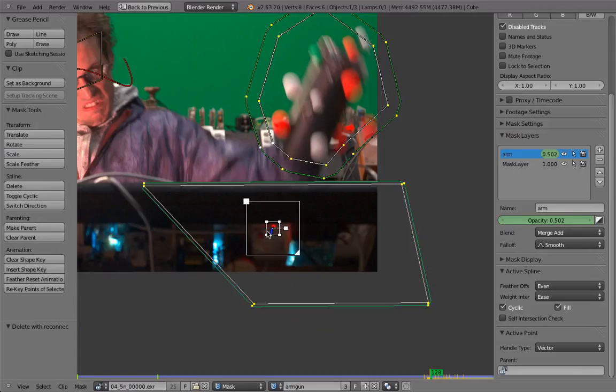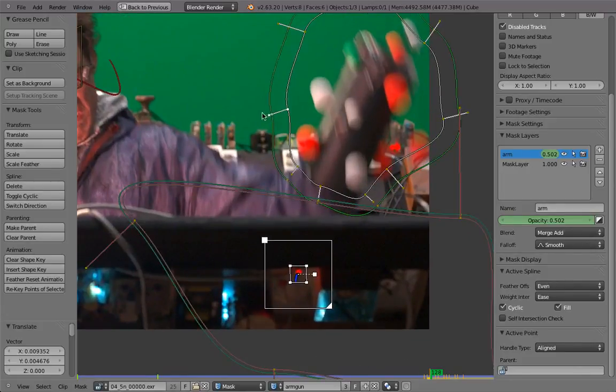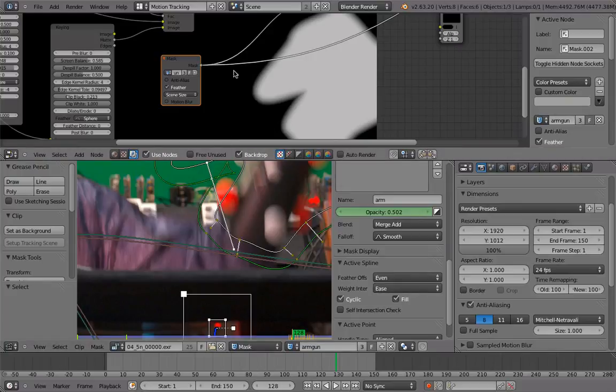Another thing that is good to know for masking is here in the active spline setting. So you can change the feather offset behavior. For example, if I go back to this mode for my mask, you can see that certain shapes create weird results. The way that the feather line is behaving is not really ideal. But you can change that by switching the feather offset from even to smooth.